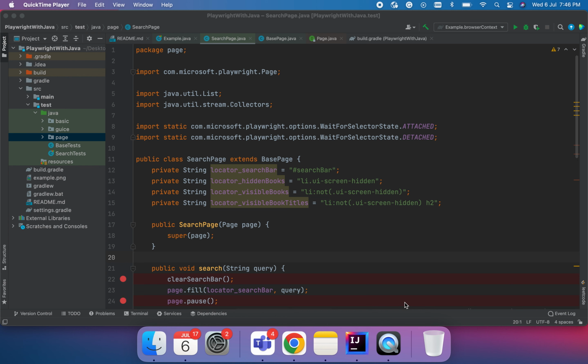In today's session, we are going to talk about the page object model, meaning how we can implement the page object model using Playwright with Java. The last session was very basic.